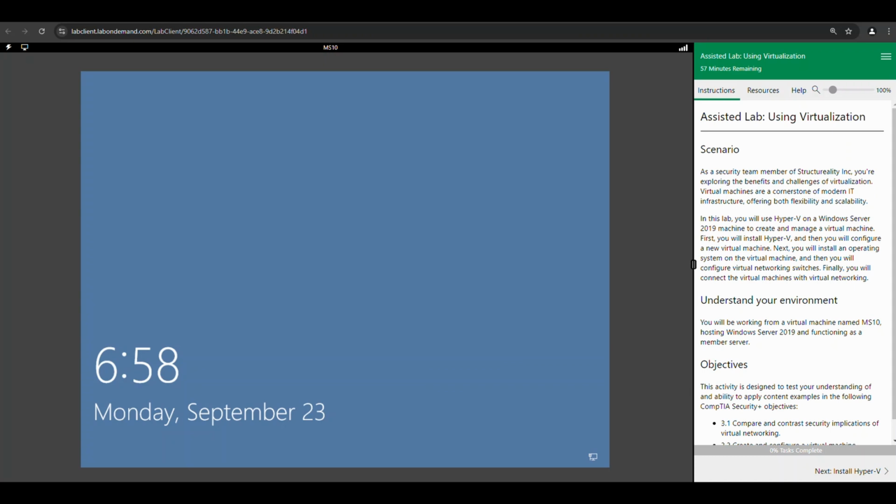Hello everybody and welcome to Lab 10 using virtualization, and in our first part we are going to be installing Hyper-V. Hyper-V is only installable in Windows 10, Windows 11, Pro and Enterprise editions only, and it is installable on Windows Server 2012 and later. So that means you can install it on 2012 R2, 2016, 2019, and 2022.